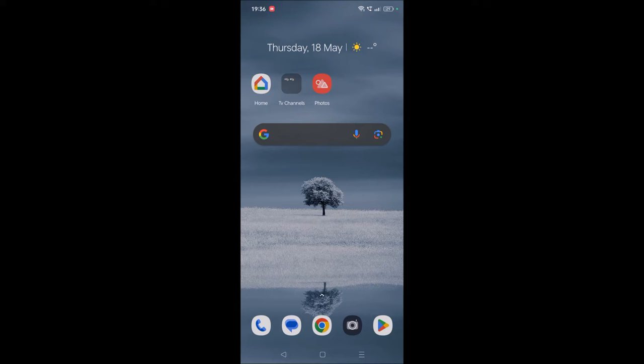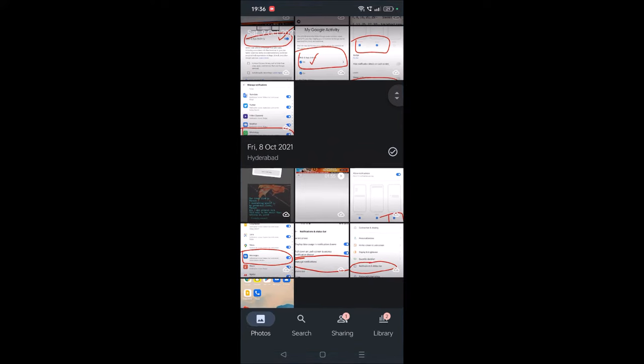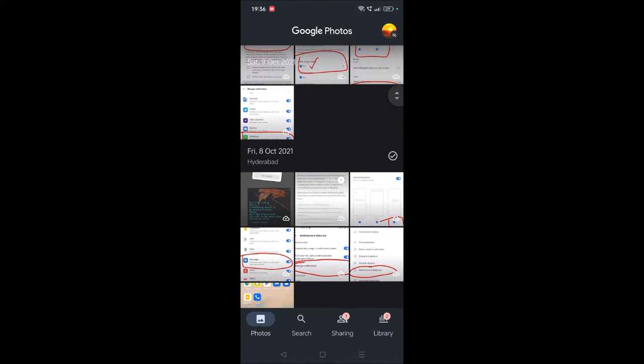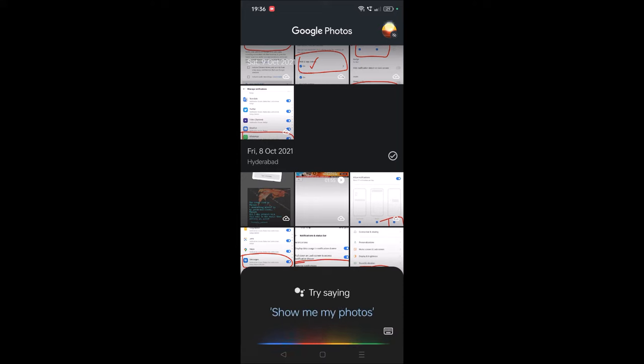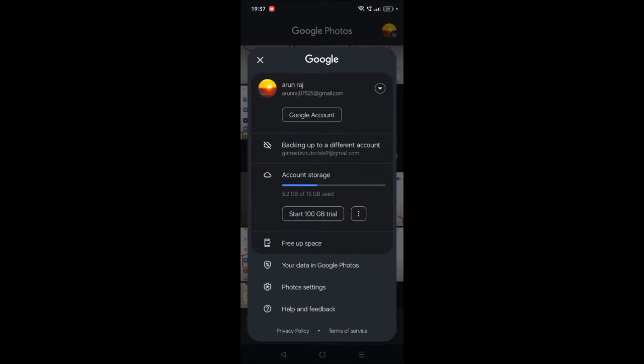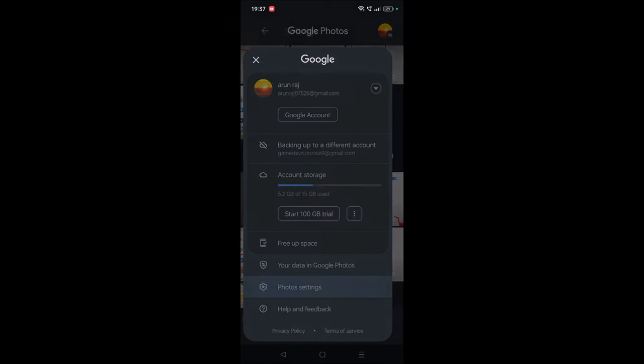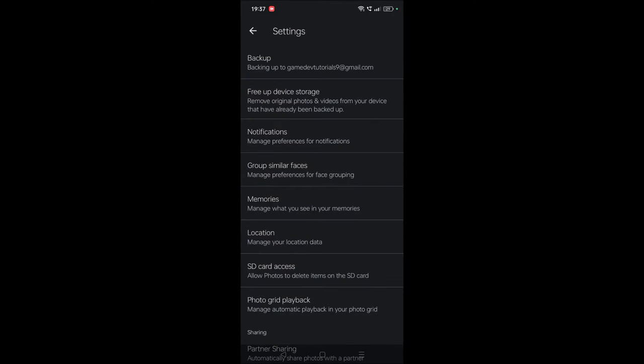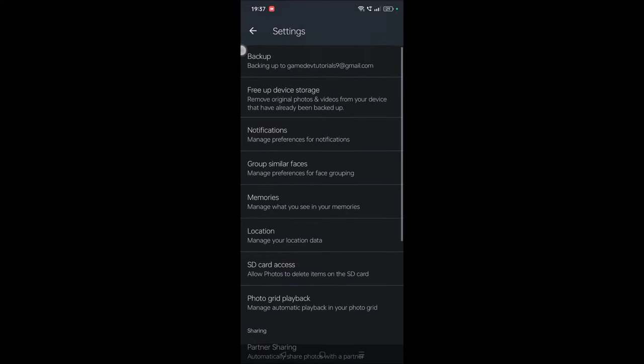First of all, let's see how we can stop Google Photos auto uploading. So just for example, this is the Photos app. You see Google Photos. So these are my photos, and at the right top corner you'll see the profile picture of this account. You need to tap on that and you'll find the option called Photo settings. If you didn't find this option, this is on the latest updated version of Google Photos, and right at the starting there is an option called Backup.